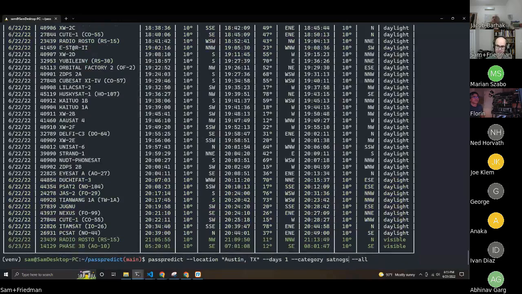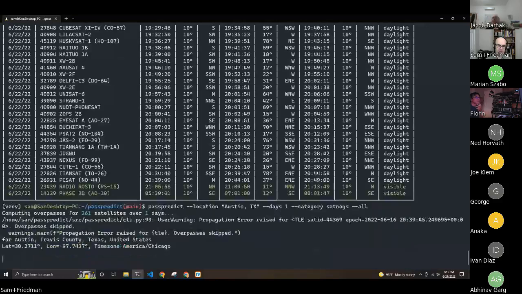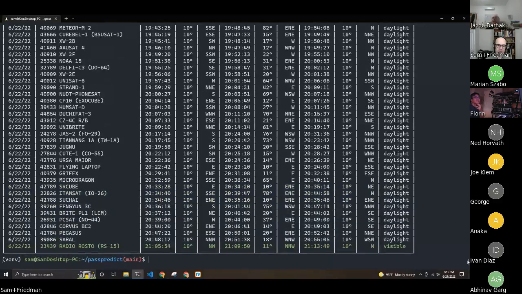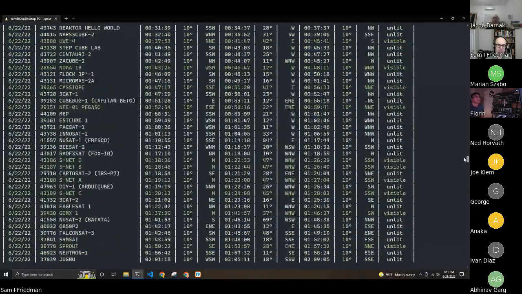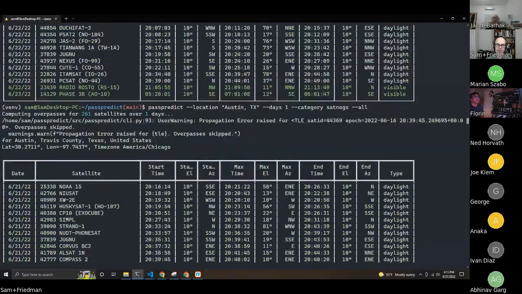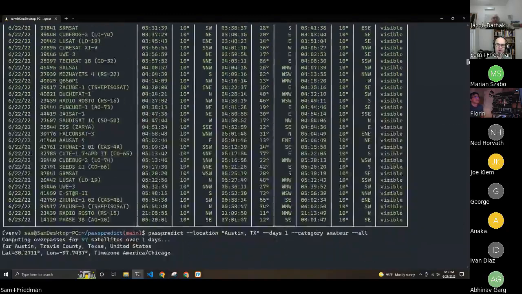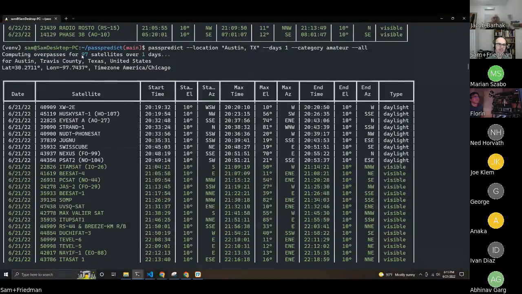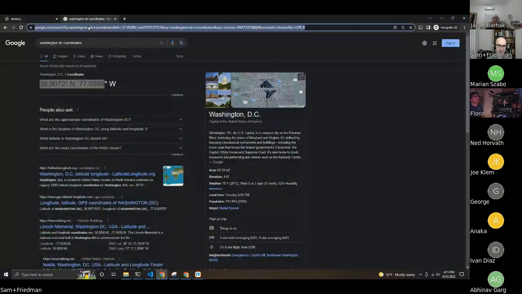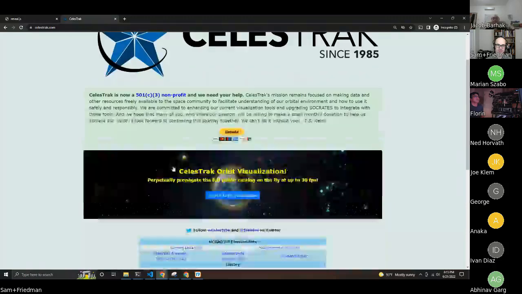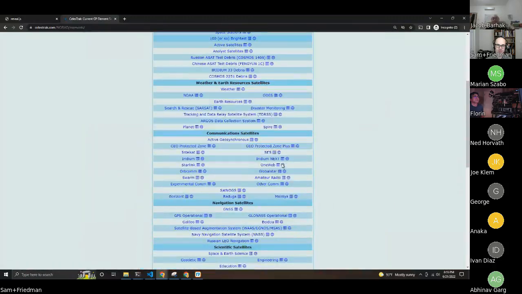I'm curious how many amateur radio satellites there are. I don't know the exact answer, and I don't know if these are all accessible, the ones that you would want to use. Let me see. Here, this found 97 satellites. Yeah, there are about 100 satellites or so. That sounds about right.